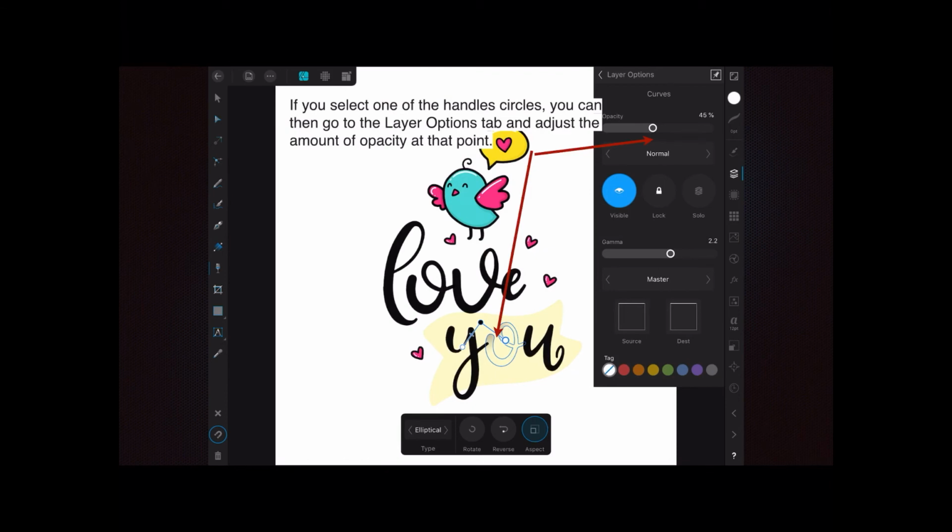If you select one of the handles circles, you can then go to the layer option tabs and adjust the amount of opacity at that point. And you can see I've set it to ellipse there and adjusted the opacity for the letter O of U. Set it to 45%.